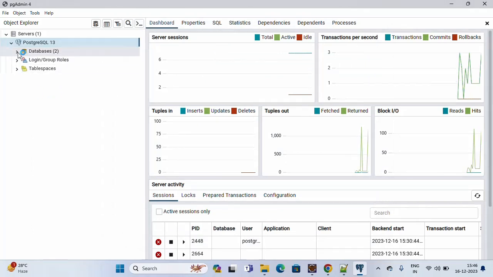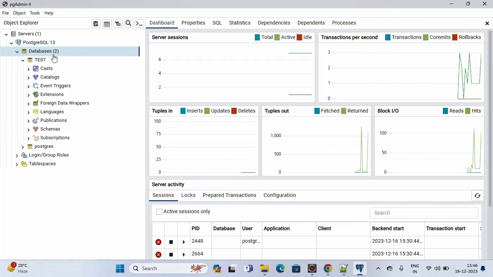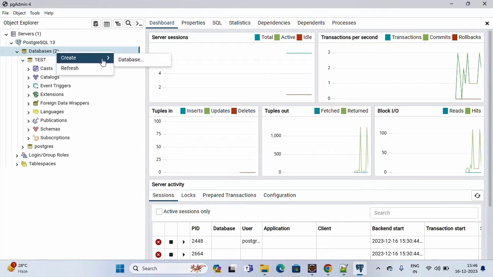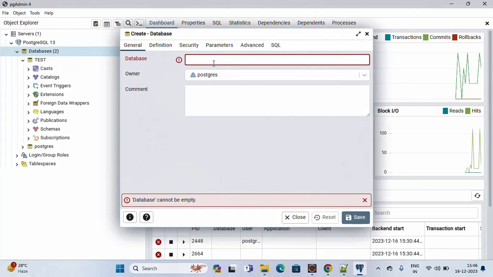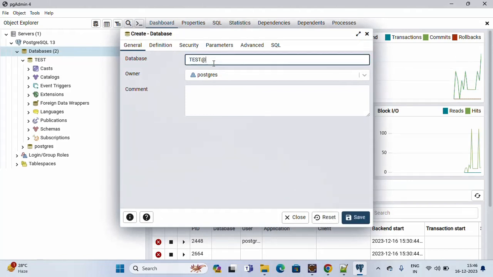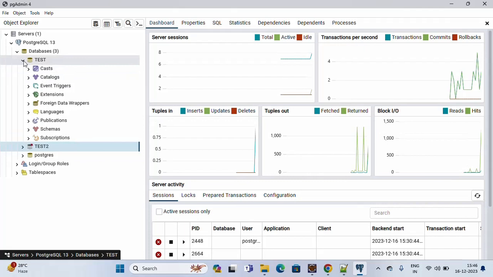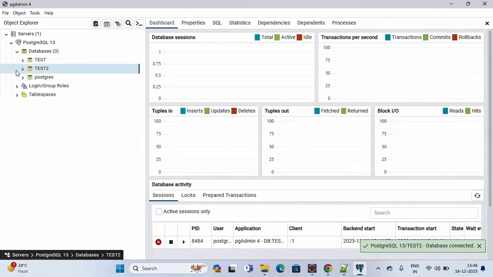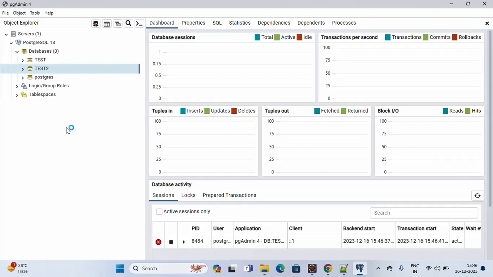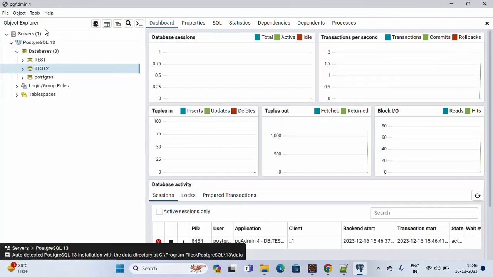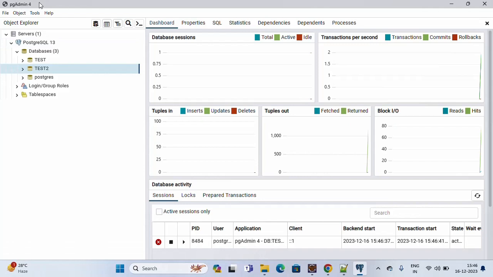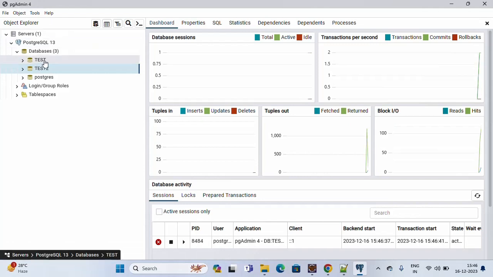Okay, now we need to create one database here. To create the database, just right click this one and click create database. Here we need to give the database name. Okay, I gave the database name, test. So my database is created. Now I have the Postgres server which is running on my PC, and I have the pgAdmin 4 tool. By using this pgAdmin 4 tool, I am able to connect to my database server, and after that I created two databases. One is test and the second one is test2.